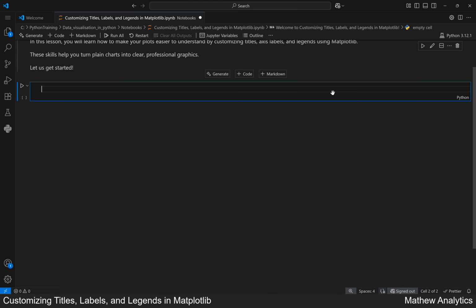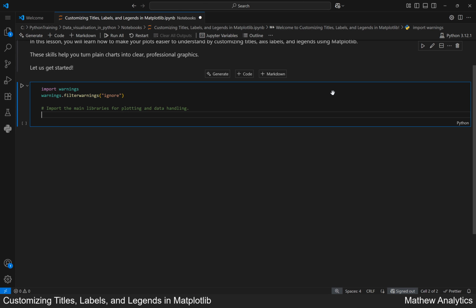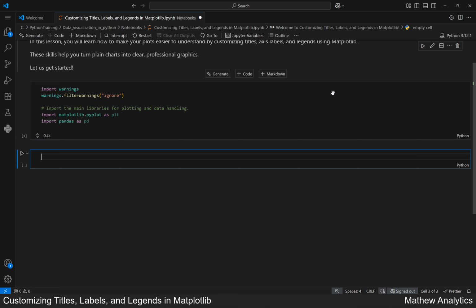Before we start plotting, let us import the tools we need. First, we turn off warning messages. This keeps our output clean. Next, we bring in Matplotlib for plotting and pandas for working with data. We often use Matplotlib for making all kinds of plots in Python. Running the cell now. Try running this cell to set up your environment.